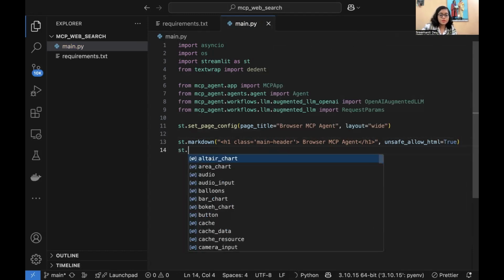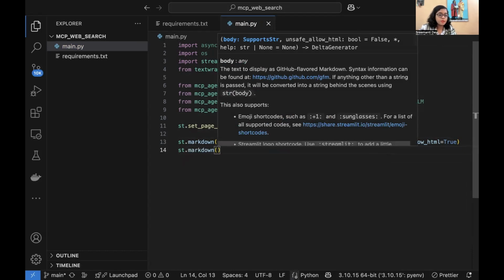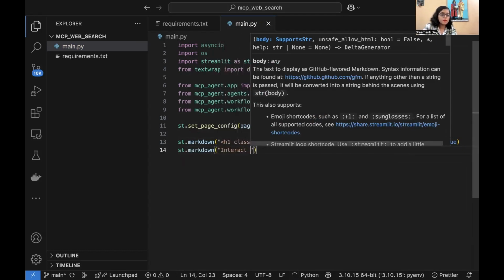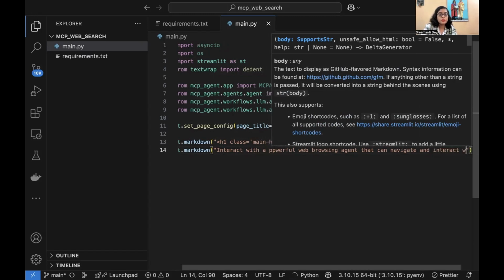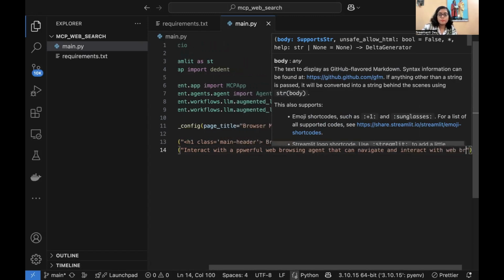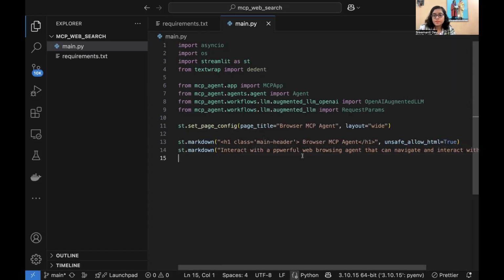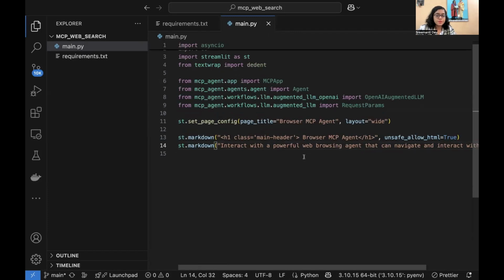And then after that, st.markdown is going to be: interact with the powerful web browsing agent that can navigate and interact with web browsers. Just give a description as you want. This is a pretty cool one. Interact with websites, basically. It gives an overall idea, an overall description of our website.